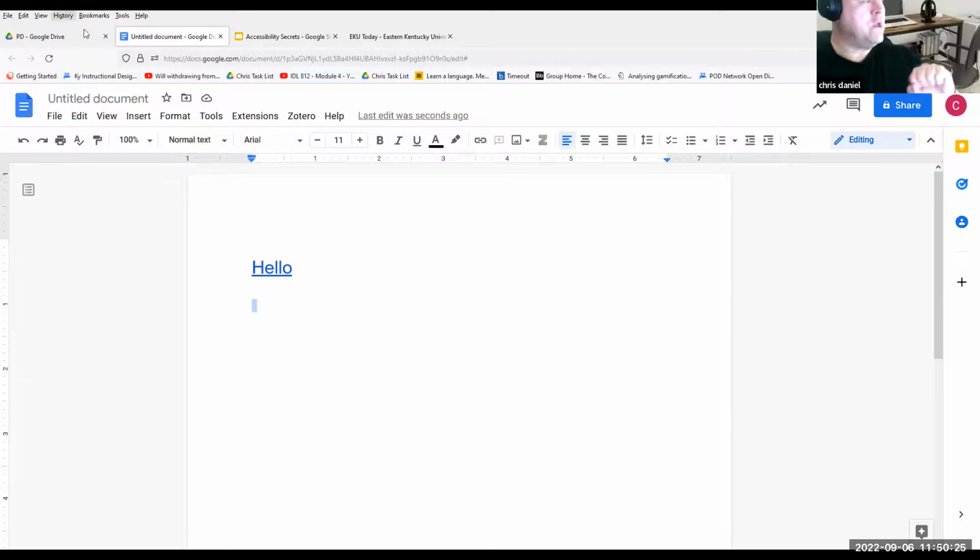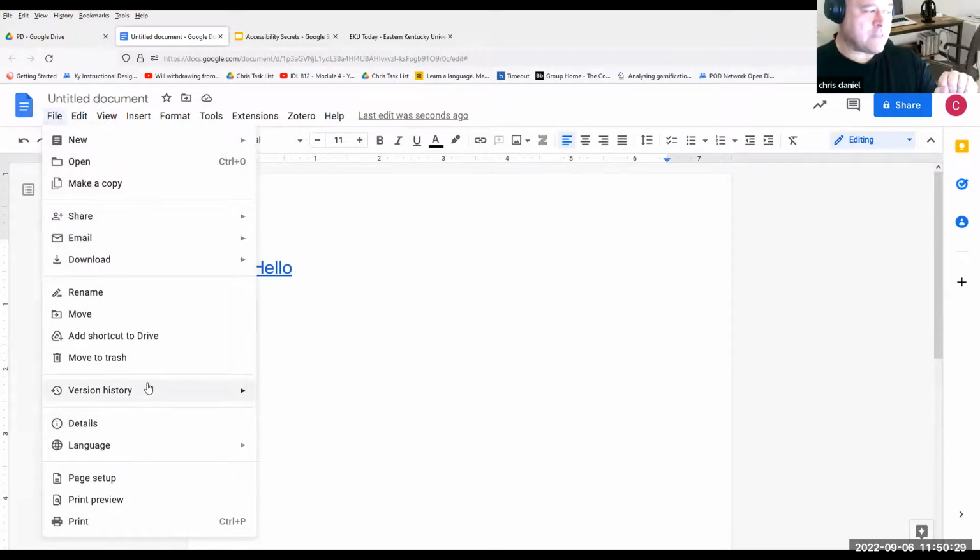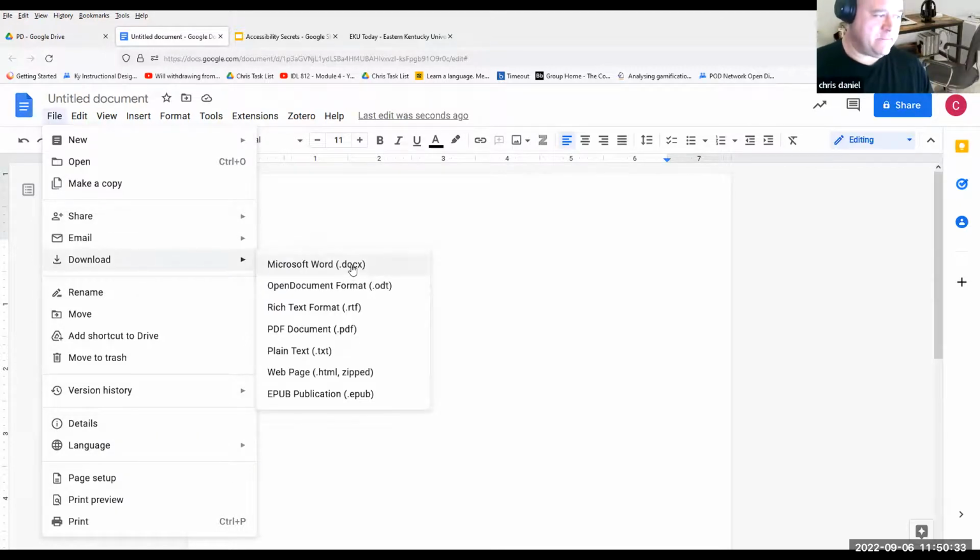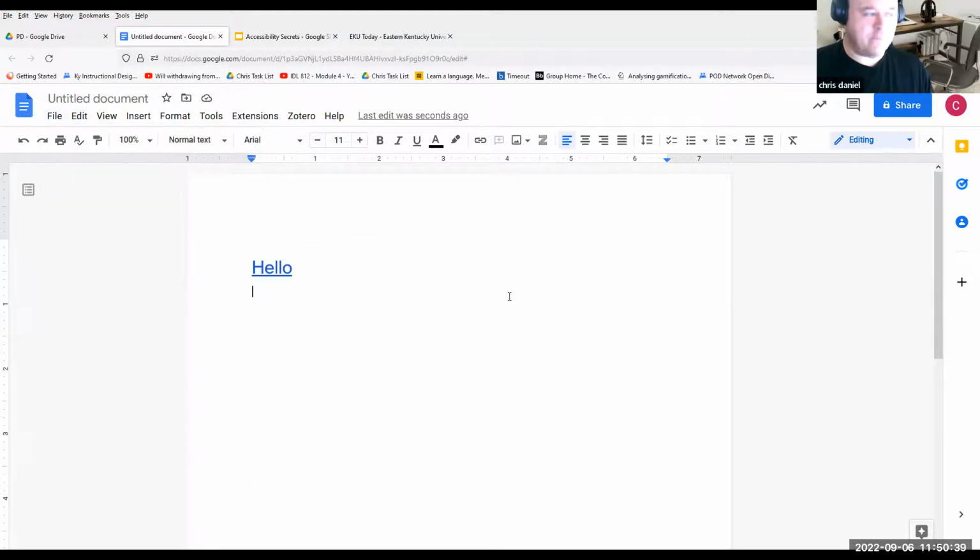I want to show y'all one more thing before we go. The cool thing is you can get different exports of this. So if you need to download as docx or PDF or plain text, you have some extensibility features here that can help some folks. Let me show you what the good result is if you upload a good accessible document to Blackboard.